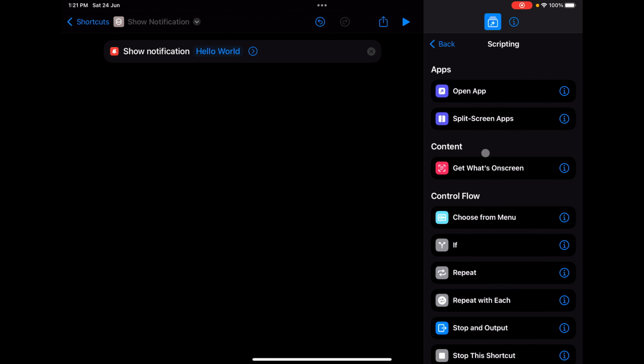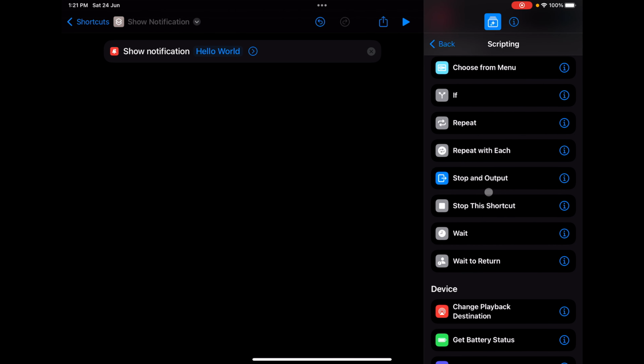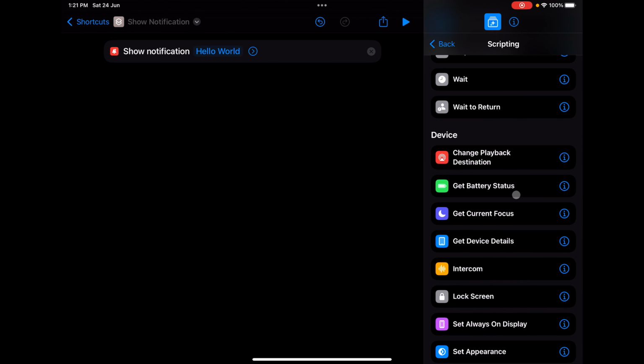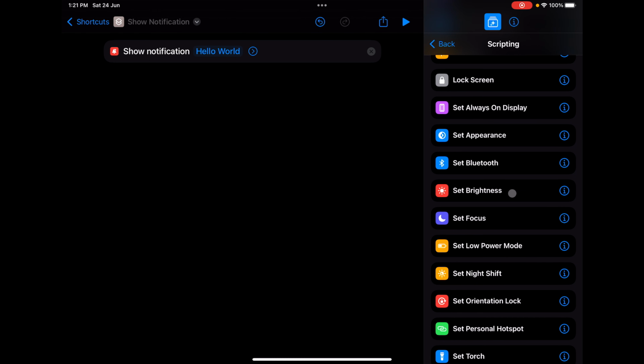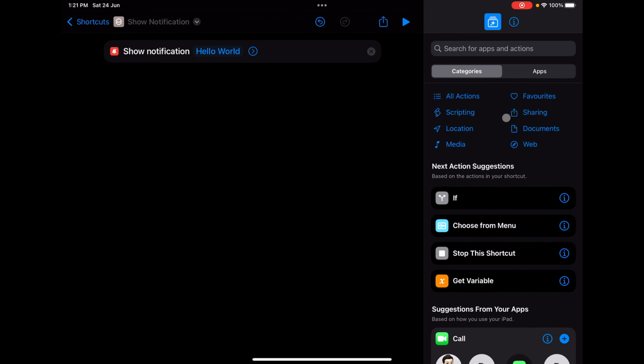In scripting, as I said, we have control flow, we have get what's on screen. Since Apple has added this awesome functionality where we can get text from the image or from the video, that is something that you can use here. You have choose from menu, stop and output, and a lot of things. We even have device specific options as well, lock screen, set always on display and stuff. So you can use each and every device specific feature that is available as part of Shortcuts.